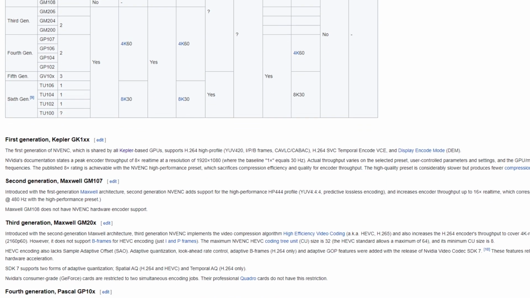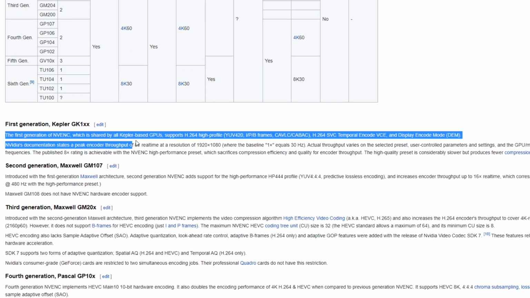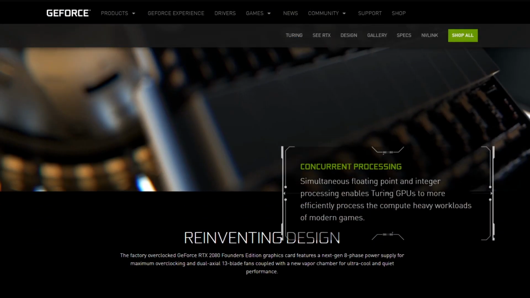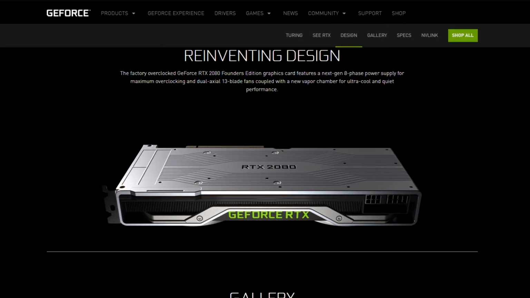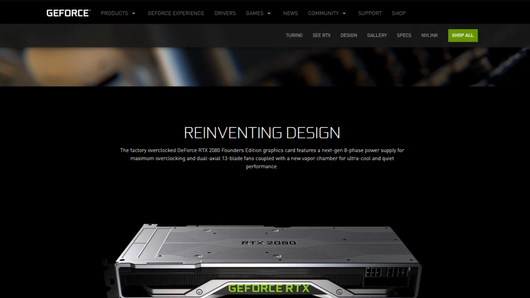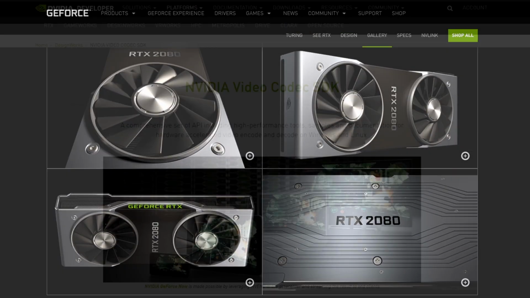NVENC has actually been around for a long time, going back to 2012 with their GeForce 600 series graphics cards. But it wasn't until this latest generation of RTX graphics cards that this encoder really became a game changer. And I mean it when I say game changer. So what's the difference about it?